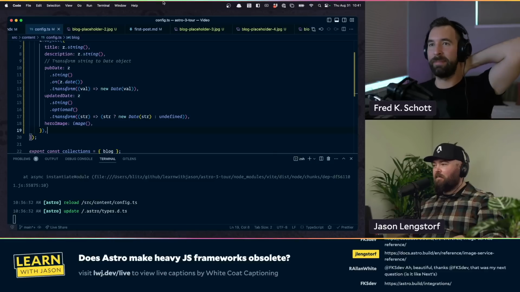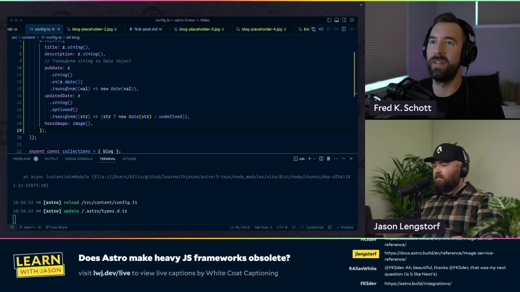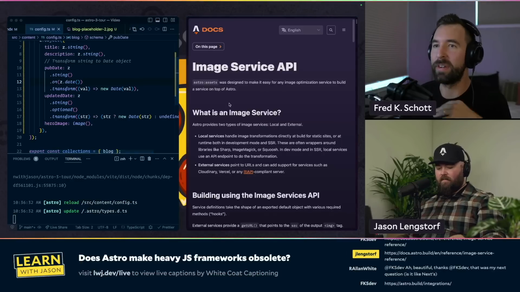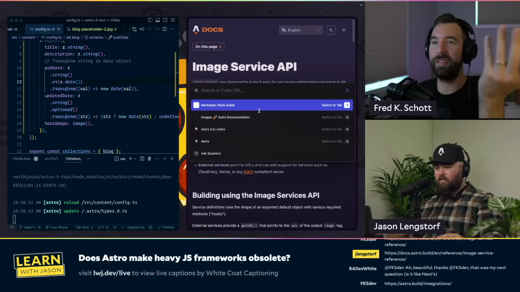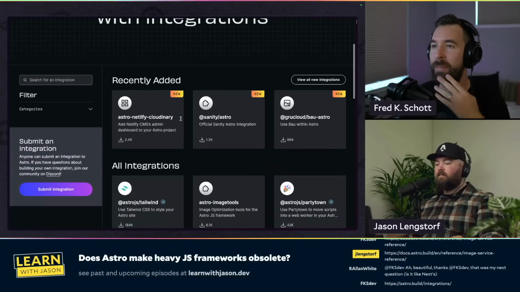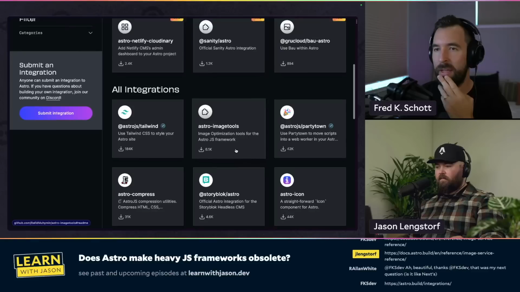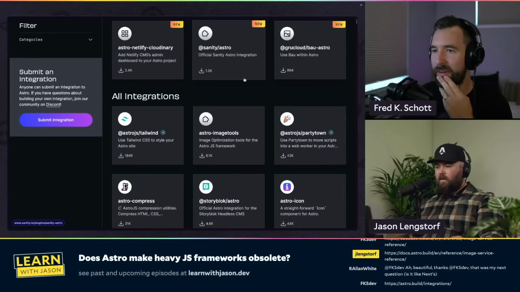All right, I'll give a shout out then. Check out this link I just posted, because this is our integration catalog. This is where they all live. You can see Cloudinary here. We're talking about Cloudinary. Here's Cloudinary for Netlify CMS, I think. Here's Sanity. Here's Tailwind. There's just a bunch of really good stuff here. What's the best one to show off? They're all so good.